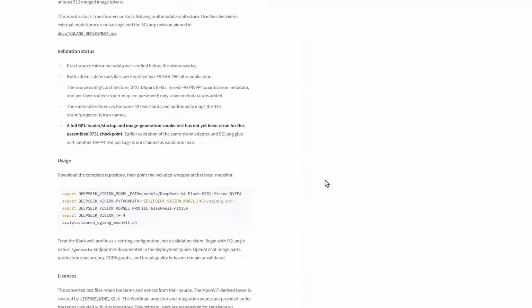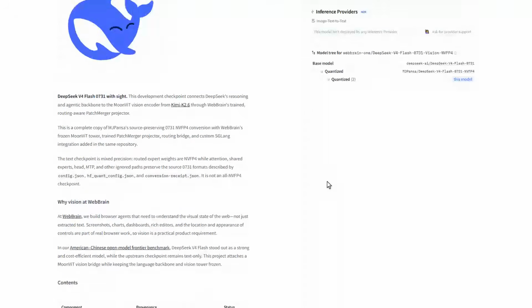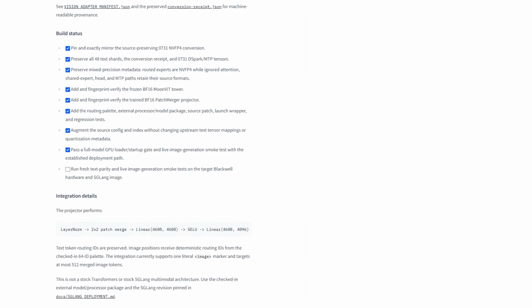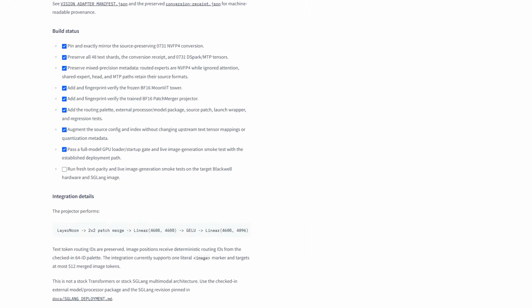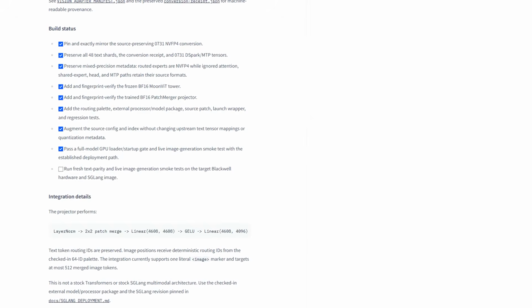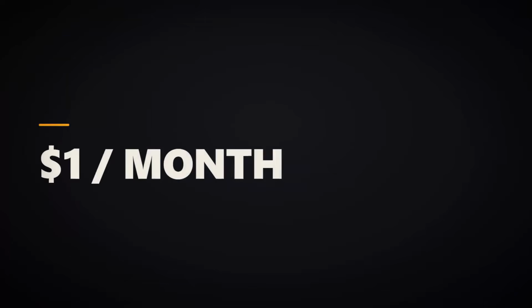DeepSeek V4 Flash Vision, $0 download fee, $0 API bill, which is a $2,500 a year hole punched through the budget of every SaaS vendor still charging you per call. DeepSeek just took a $200 a month bill down to $3.